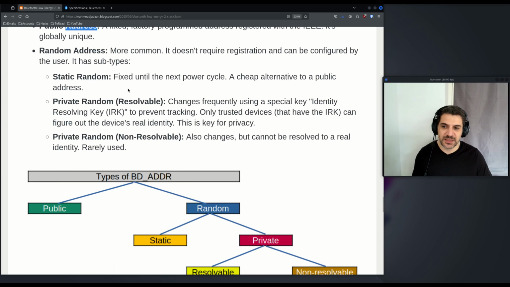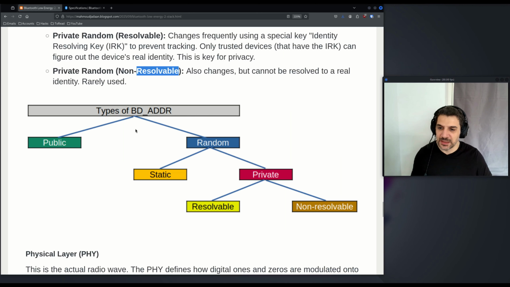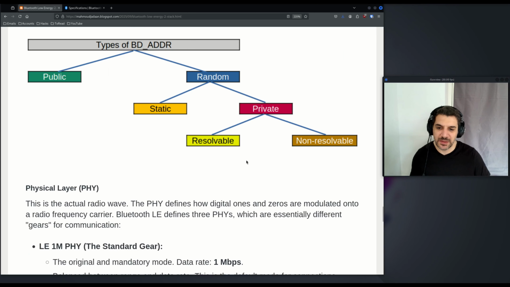The static random is fixed until the next power cycle. Then you have the private random, and this is resolvable. That means when two devices communicate, they share a key, here known as the Identity Resolving Key. That's how the devices can resolve this address. And then you have the private random non-resolvable. I haven't seen this before. So the type of address, as we said, is public or random. The random could be static or private. The private could be resolvable or non-resolvable.